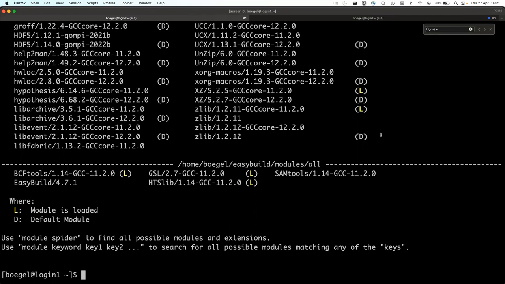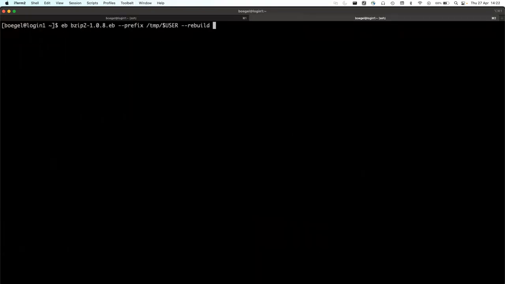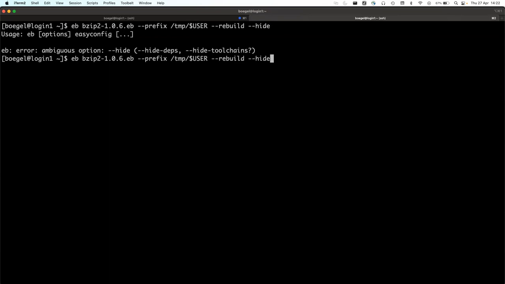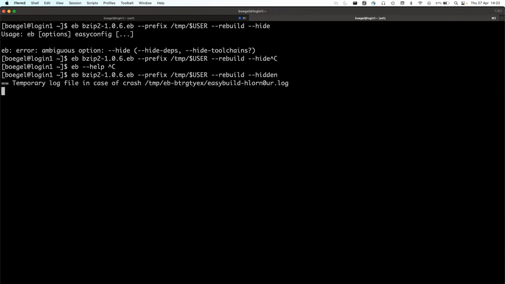I'm happy to explain. There are two ways essentially to make sure that modules are not visible to, let's say, end users. One way is to, let me find something else to install. I think there's an older BZIP. There's a hide option in EasyBuild as well, where you can say install this but make it a hidden module. Let me show you what that does. It's not hide, I think it's hidden, like this. So install this but hidden.